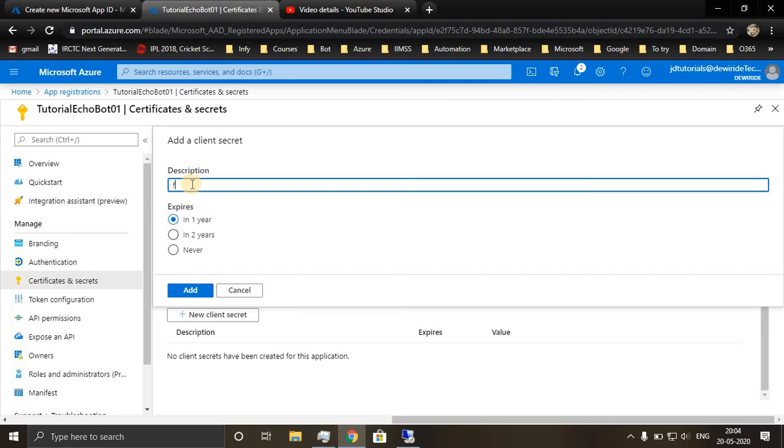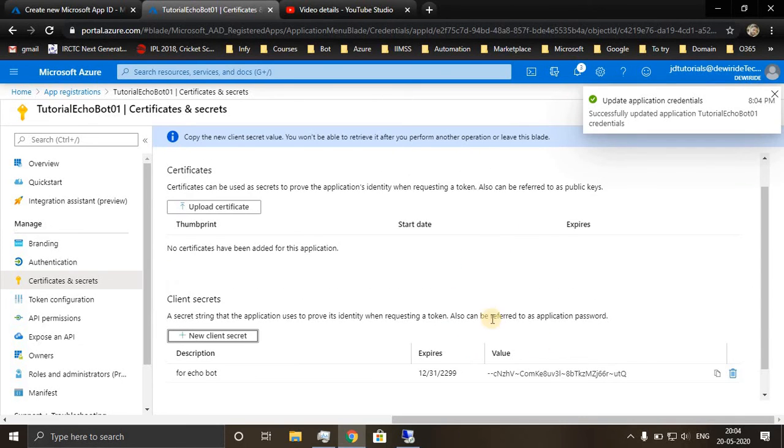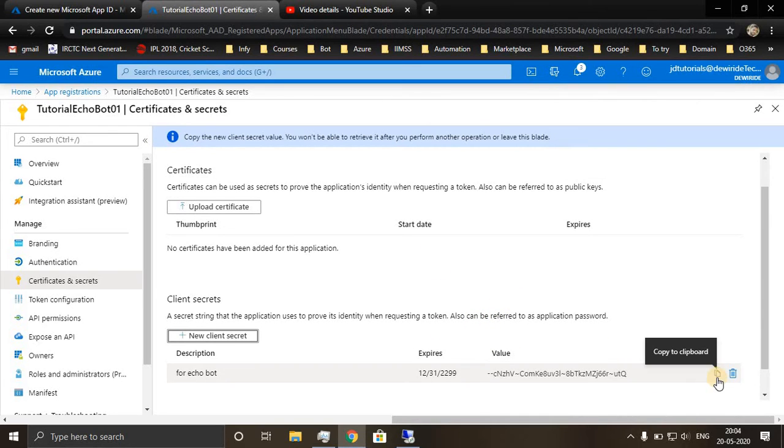So for Echo Bot, I'll keep the expiry as never and generate it. Make sure you copy the client secret now only, otherwise if you leave this page, you won't be able to retrieve this client secret. You can only generate a new one, you cannot retrieve the old one.